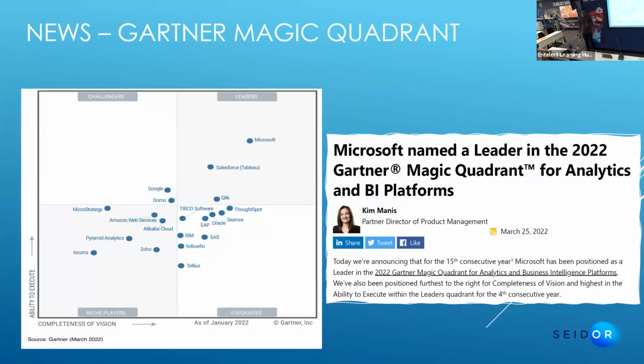All right, starting with the news, we are looking at the first segment, which is the Gartner Magic Quadrant, released in March of 2022. As you know, the Gartner Magic Quadrant looks at players within the analytics and BI space, and ranks them in the matrix to showcase where they fall. They could be challengers, niche players, visionaries, or the leaders, which is the top right-hand corner on the screen.